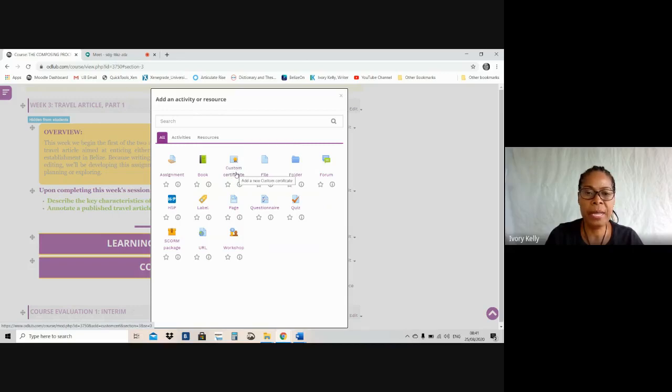Certificate, pretty handy. File, you want to upload a file, a folder, forum, and so forth. Label, page, questionnaire, quiz, URL, SCORM package. To be honest with you, I'm not really sure what that is. I have never used it. Maybe I'll figure it out some other time. Pretty sure it's helpful, but that's for another day for me.